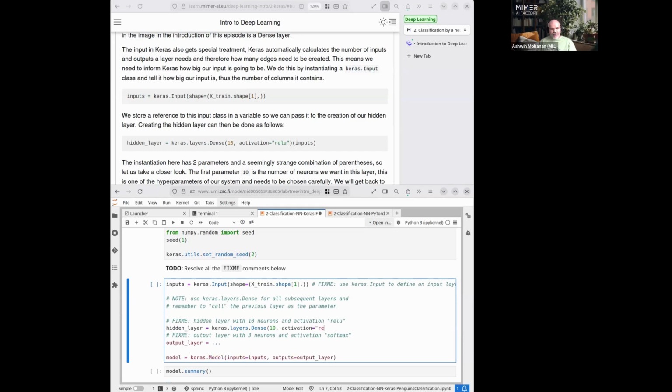And we also have to mention what activation layer that we want. So that is given as a parameter. We are going for the ReLU activation function. And Keras also connects back to the previous layer by calling this object that is created. So this is how we create a fully connected layer in Keras.